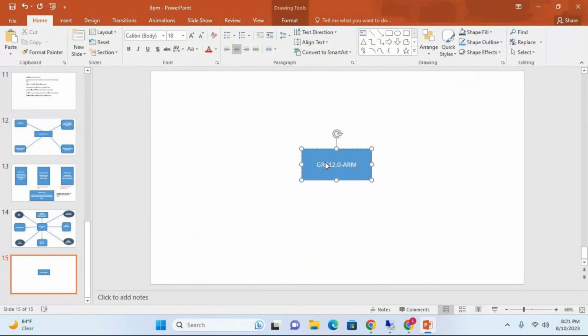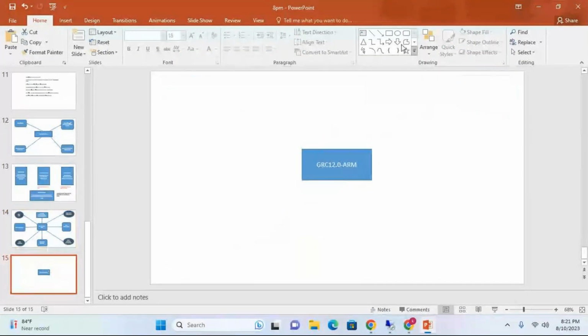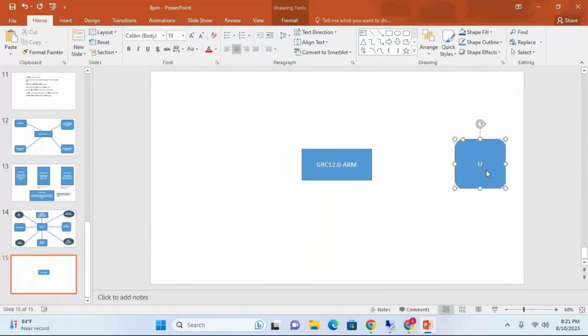The first feature of ARM and BRM is very similar. In BRM we do role maintenance across all the systems. Here also it is the same thing. We are going to perform user maintenance across all the systems. What is meant by user maintenance?